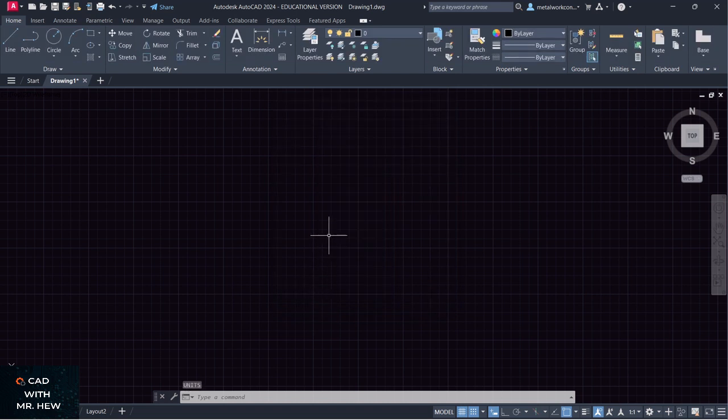Now, the next thing we're going to check is our grid. We already know that the grid is 10, but we're going to check it nevertheless. So we type in GRID, and the grid spacing is 10, as you can see on the cursor here. We press escape.